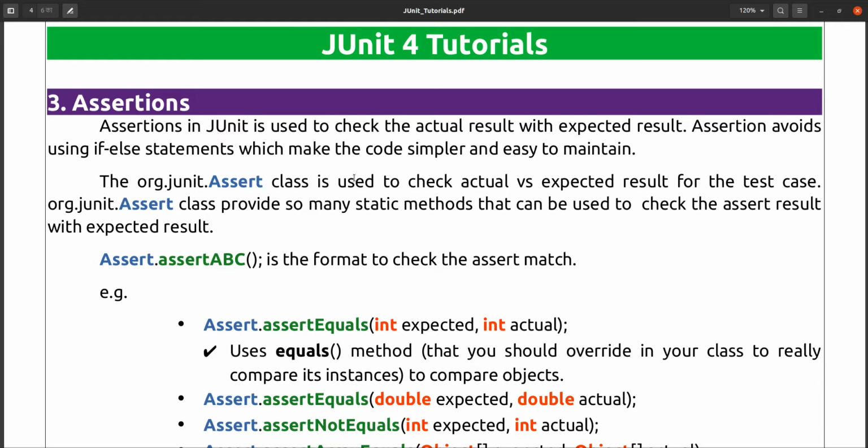We have seen the demo of JUnit also. We have seen how we can get started with JUnit, what dependency we need, how we can add the dependency, how we can create the test cases and how we can execute the test cases. So all those points we have seen in the last session. In this session we will see JUnit assertions.